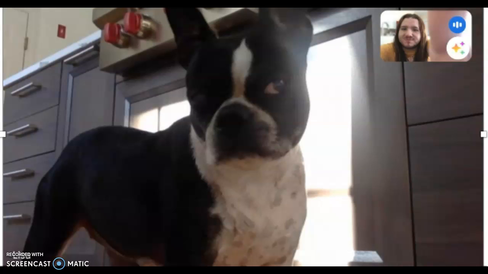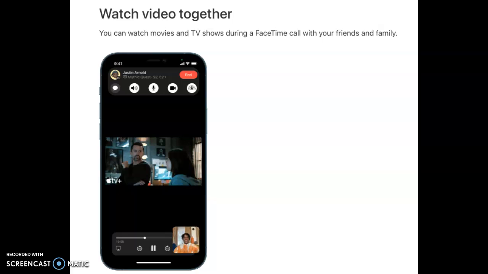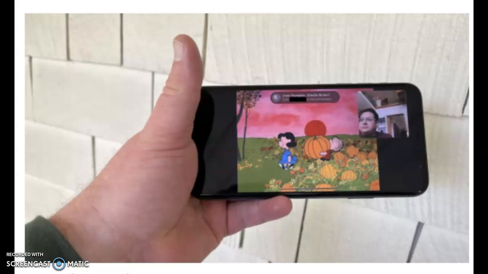Now with the new SharePlay feature, you can have a movie night with your friends or family without having them in the same room. You can have a music night, or you can just share your favorite TV shows with each other.